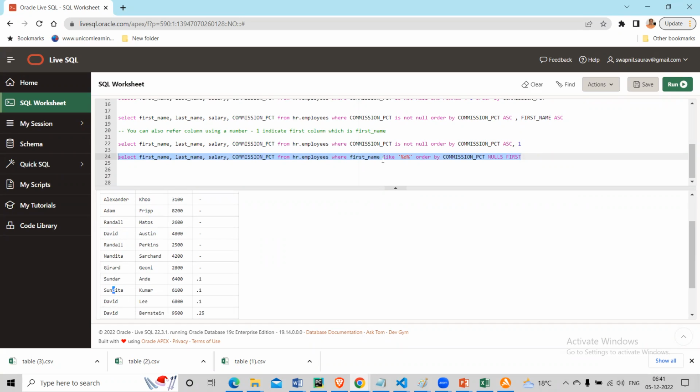So we have seen the where clause on date, text, numbers, and also on null: is null, is not null. Order by, we have seen how to order your data. It's sorting basically. You want to sort by increasing or decreasing order.